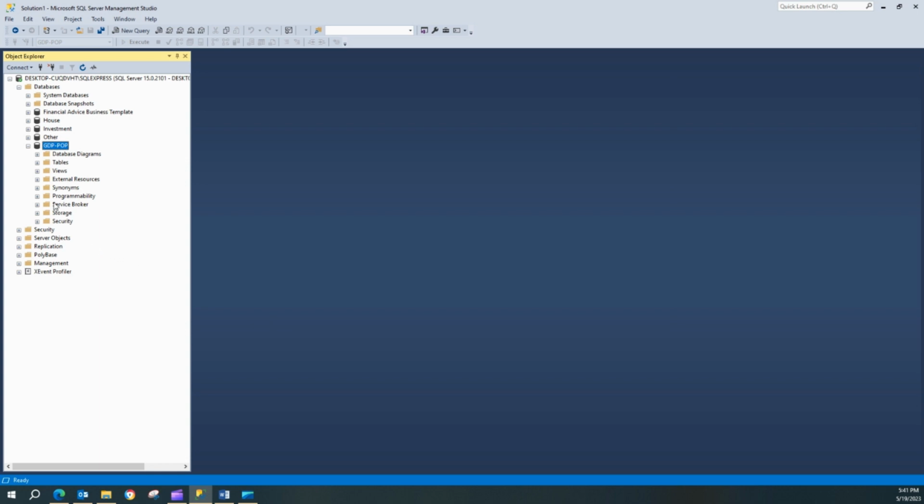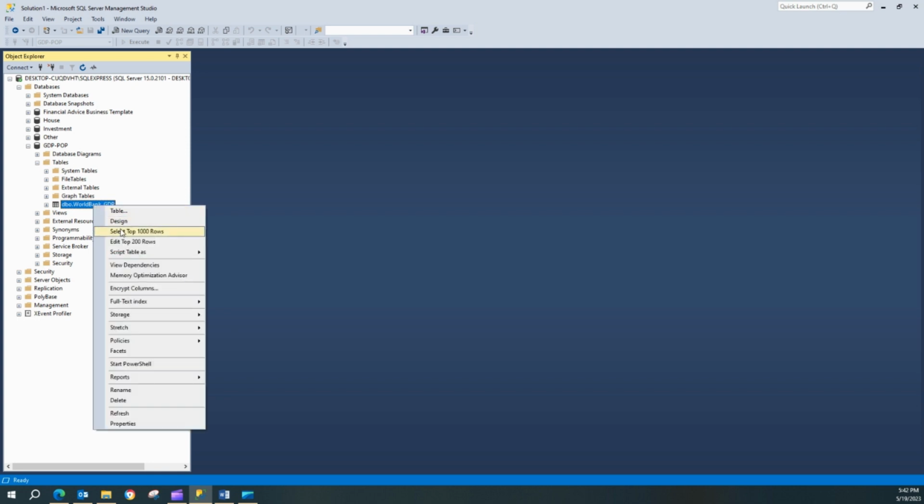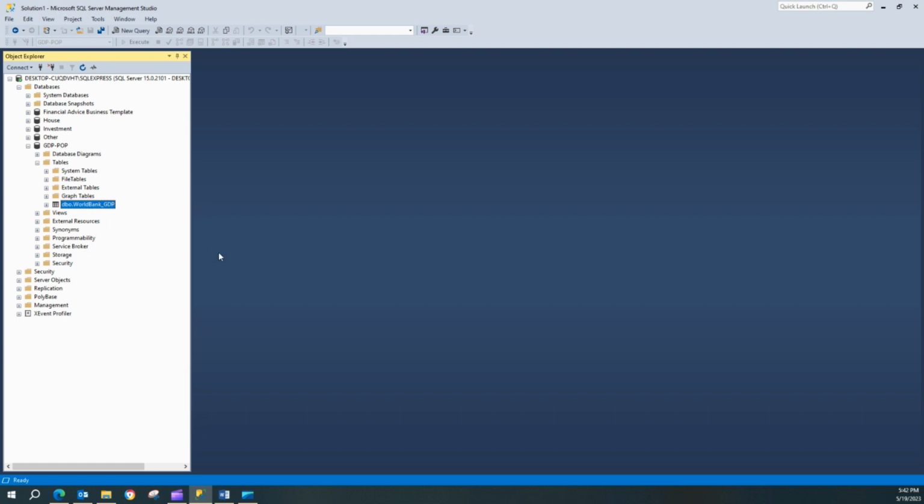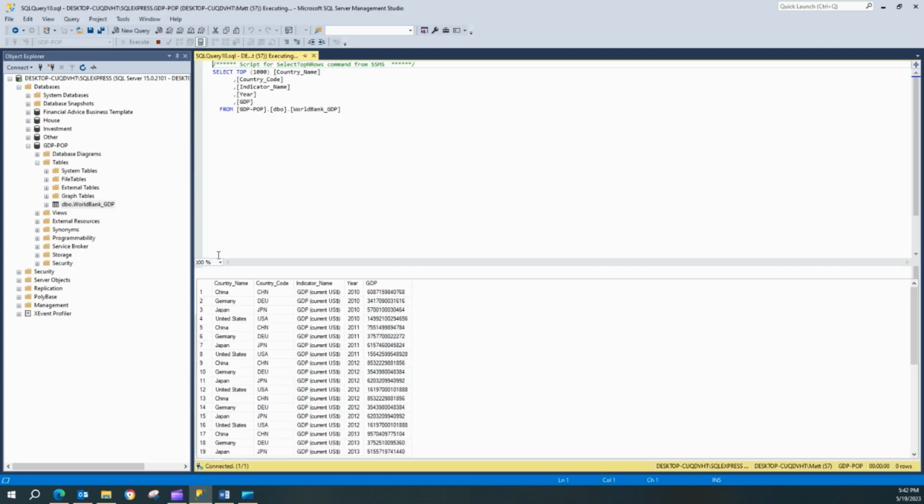In less than a minute, you've imported a CSV file onto SQL Server before you can do any kind of further analysis. Then you just refresh, and now you can see that in the tables, you've got the new table, Workbench GDP. So right-click, and it's a good business case to do that. You select top 1,000 rows, so you can see how it's displayed. So you've got all the columns there. Let's just pick the first 10 rows.